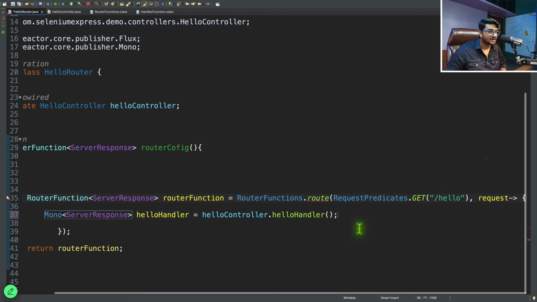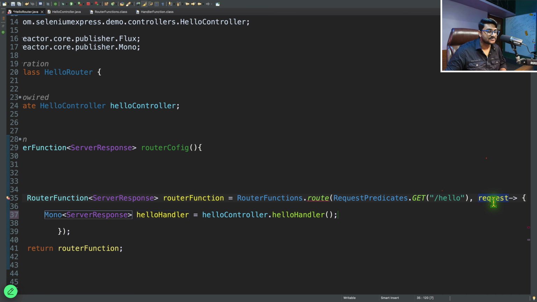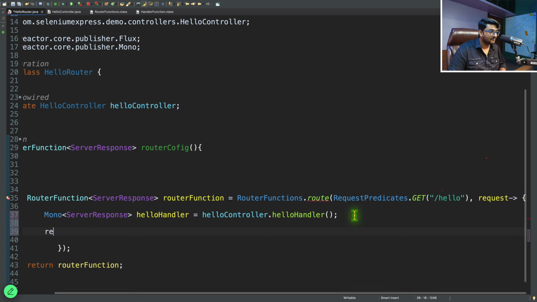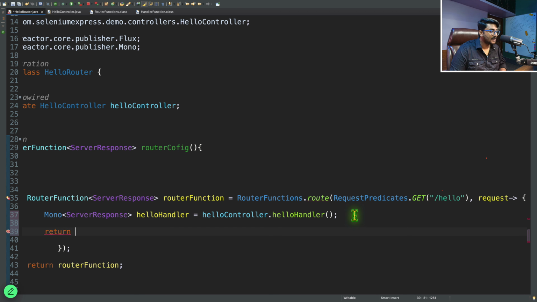In the hello router, we're taking in a request. This is my handler function implementation in the functional style. Okay, I'm going to take in the request. I'm not doing anything with the request right now. So this is my handler function, and this is what it is going to return. So I'm going to do return hello handler, or maybe server response. I can say server response. Okay, and I can put it over here. Okay, there you go. Now this looks simple, right?